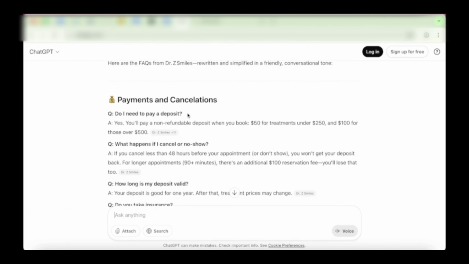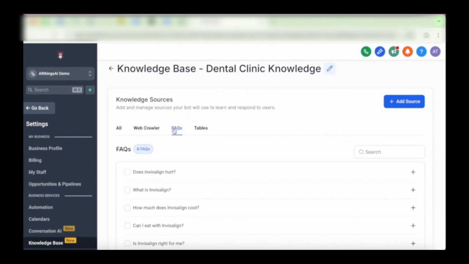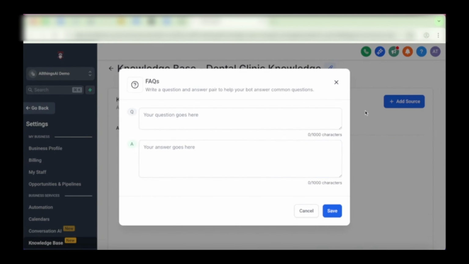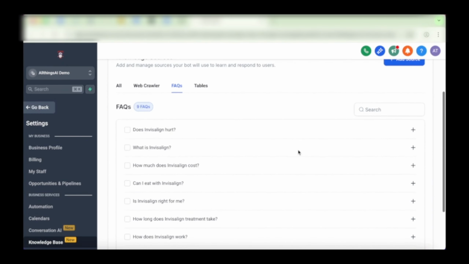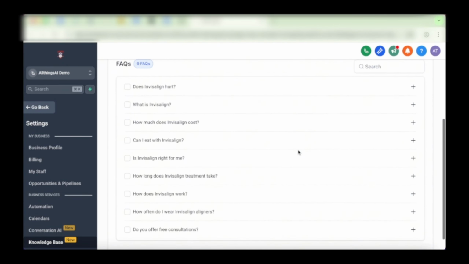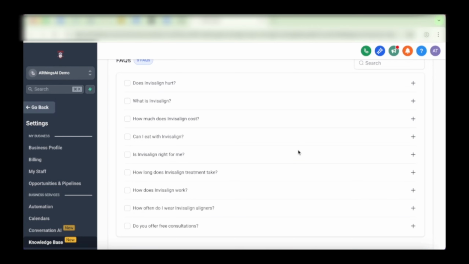You copy the questions, you go on the FAQ section, then add source FAQ, and then you paste the question here, and then the answers here, and then you save it. I will advise you to put a minimum of 10 questions so the agents get fed better information, but if you can put more, the better.